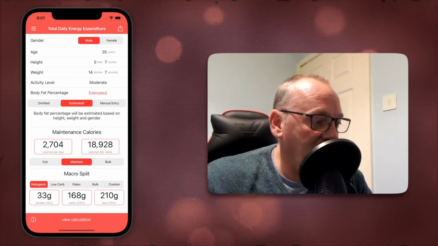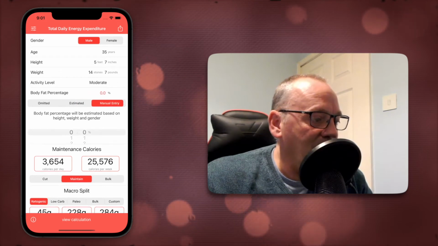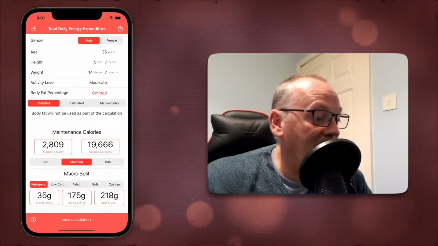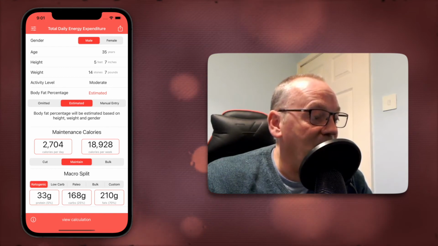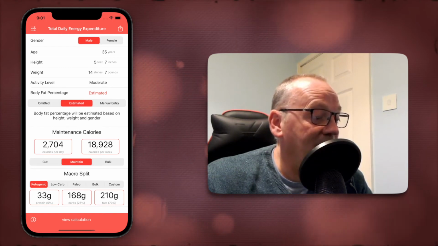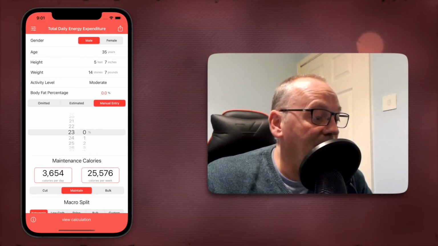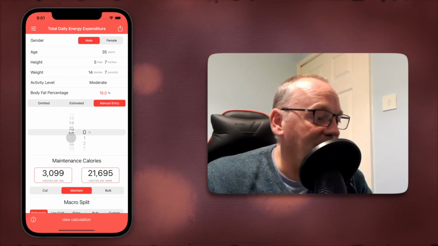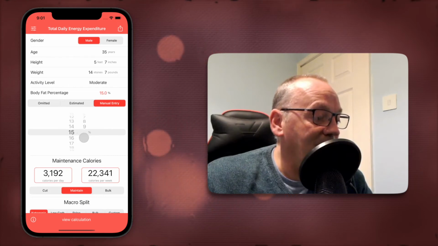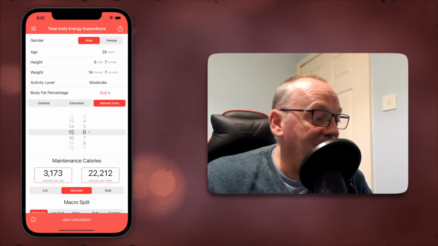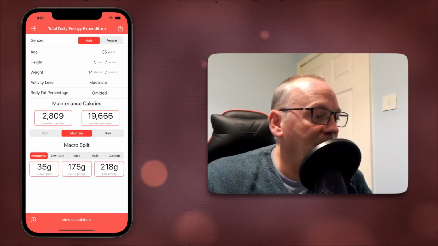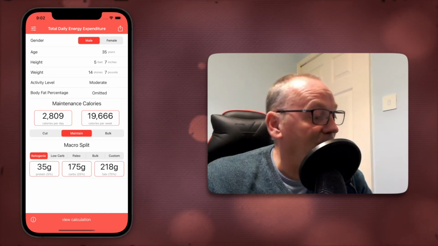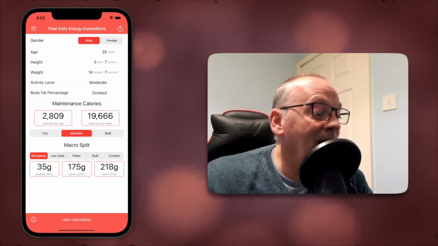Here is a more complex component. So the body fat percentage, you can omit it from the calculations altogether. You can use estimated, which looks at your height, weight, age, gender, and comes up with an estimated body fat. Or if you've got skin calipers and all this good stuff, you can enter your body fat as a percentage and get a more accurate outcome. So based on these parameters, it's saying that we should have 2,800 calories a day.